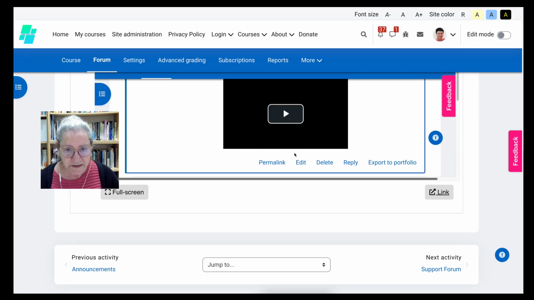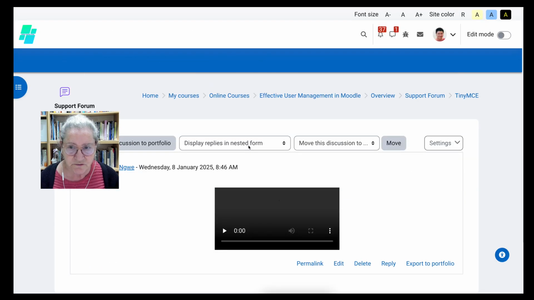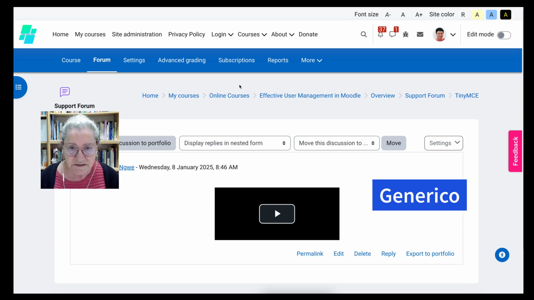I strongly recommend that you ask your administrator to get Generico. It's a plugin that you need to install in the Moodle platform.